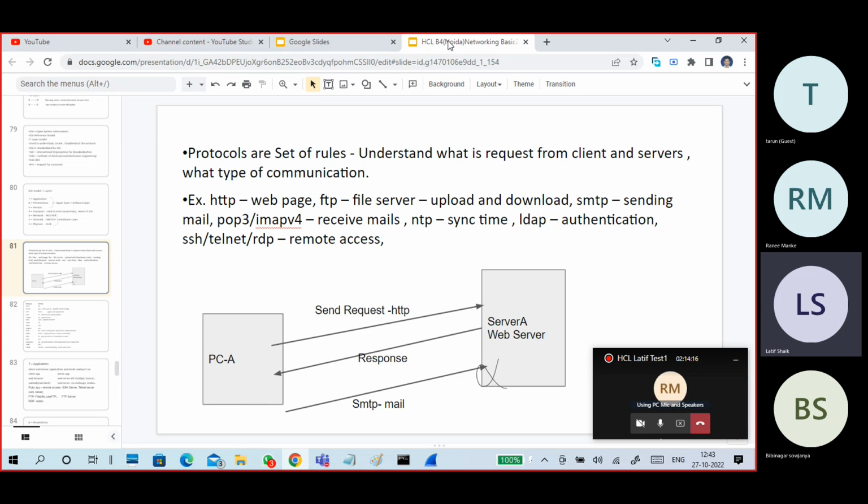Because you send a protocol with your packet, so the server, the destination, understands what your request is and will give a response. Here I have given a diagram, guys. There is a computer PCA, and server A is a web server. It is a web server having web pages. PCA is sending an HTTP request for accessing a web page.